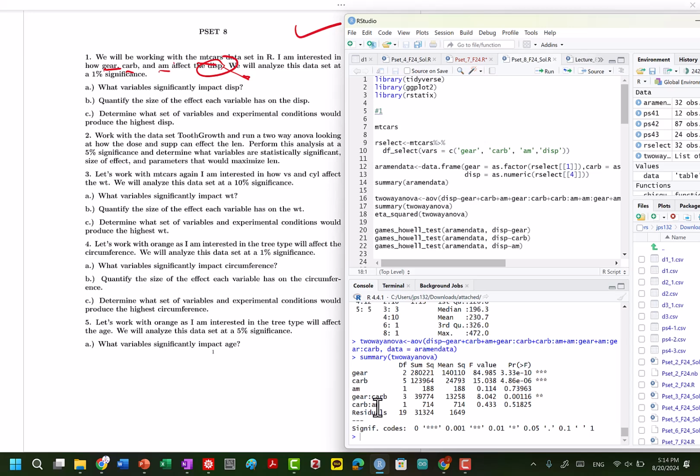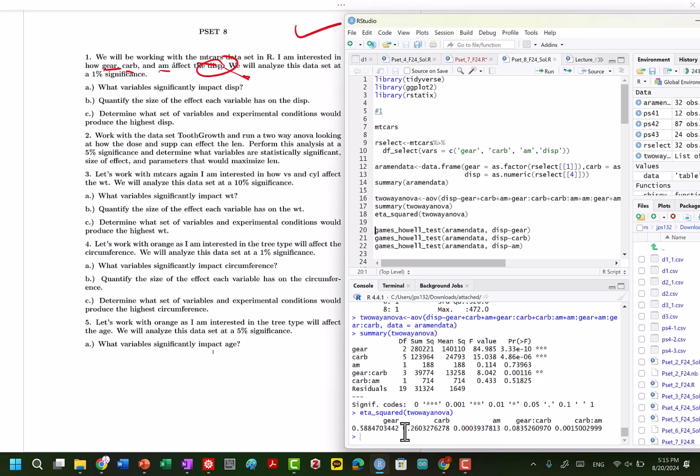Now you may be asking, well, we have gear:carb, we have carb:am, what about gear:am? Or what about our three-way interaction? Well, we don't have enough data in this data set to calculate this, so it's not giving us that readout. What about the size of each variable? We can see that here. So remember, anything above 0.14 is a large effect. So we have a large effect on the gear, large effect on the carb, fairly low for am, kind of a medium impact here, and very low for these sets of variables as well, these two-way interactions.